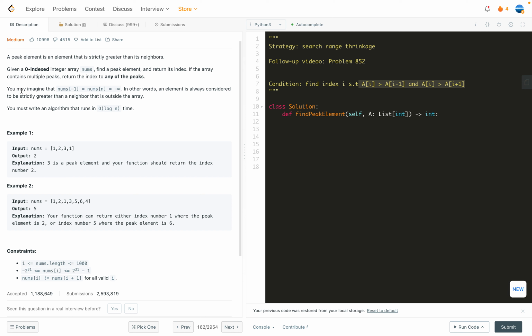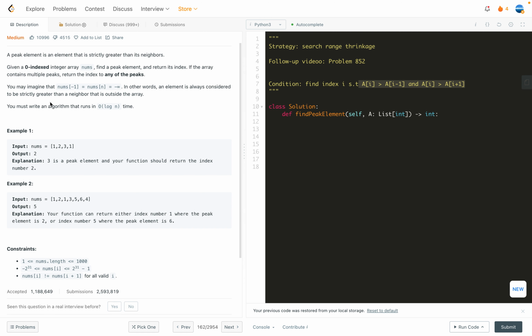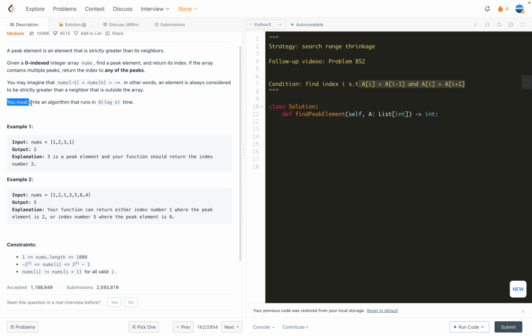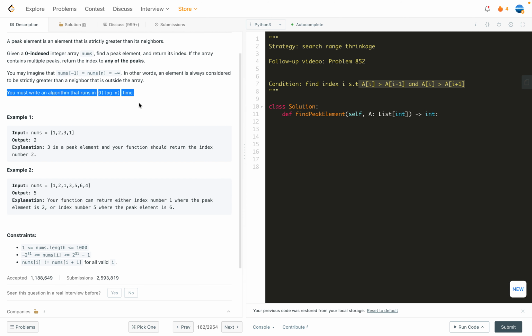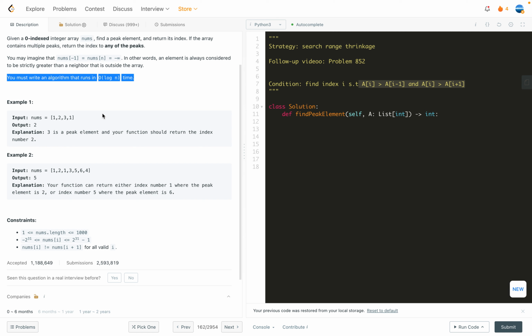Also, we regard that to the left of the first element and to the right of the last element, there is some imagined element with value negative infinity. We want to write an algorithm that runs in logarithmic time complexity, up to a constant. That's the big O notation. So actually, this requirement is very suggestive. Basically, we can consider binary search.